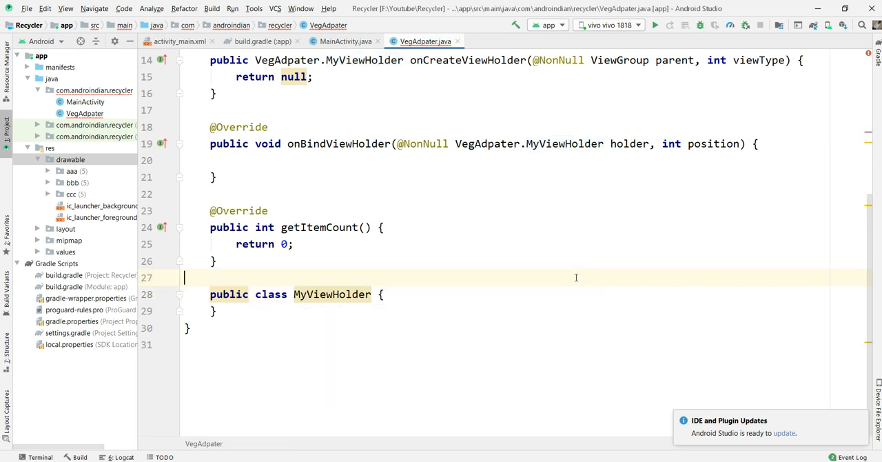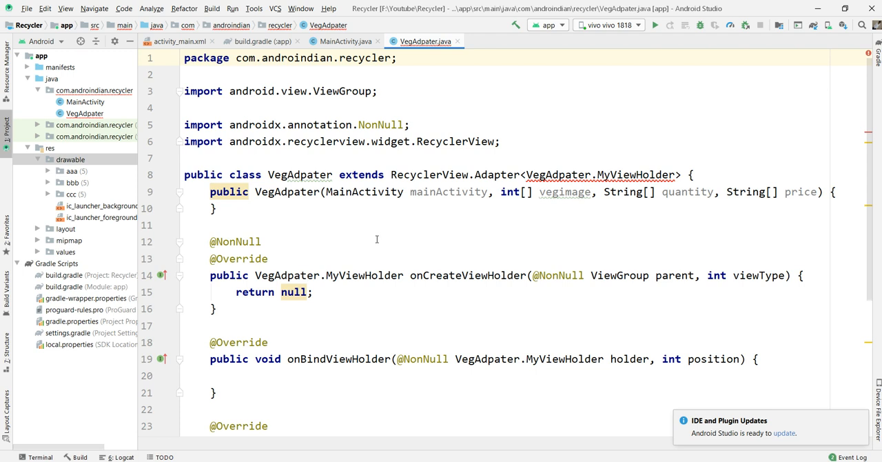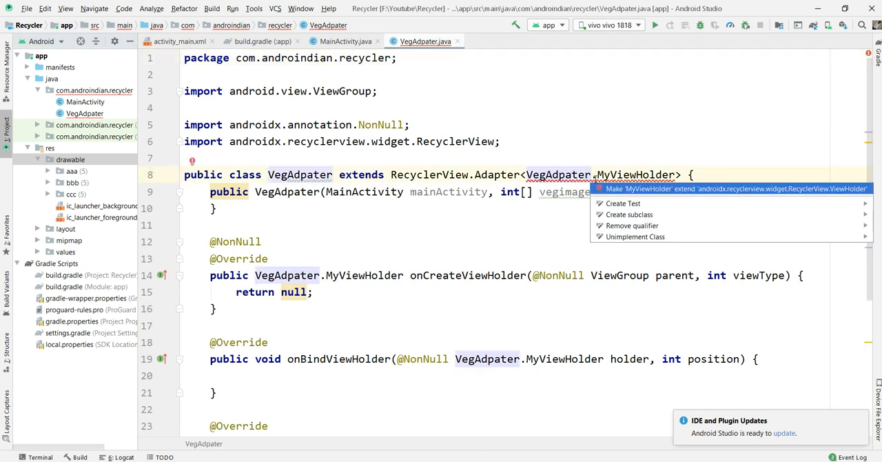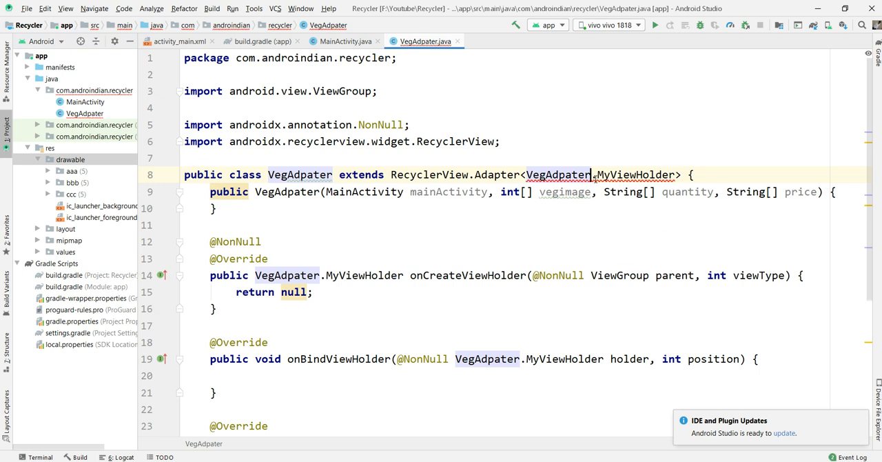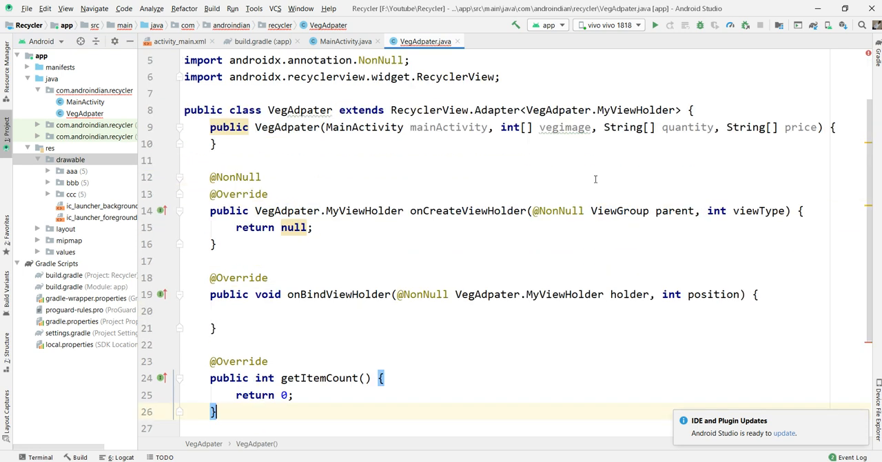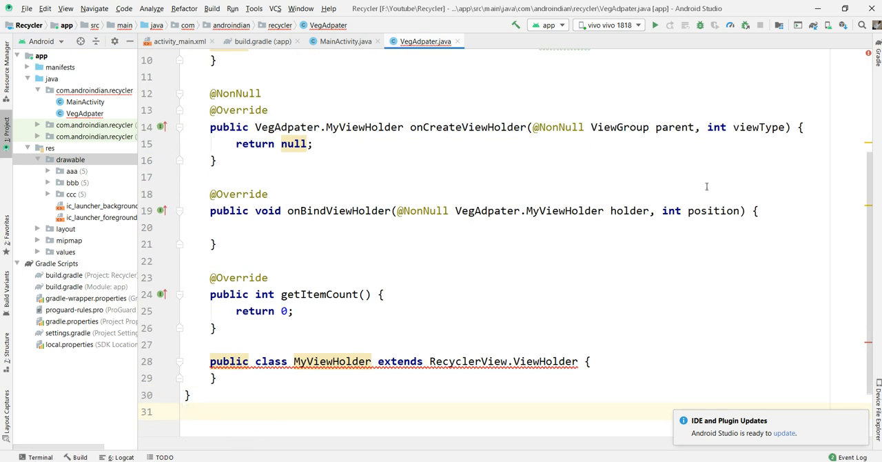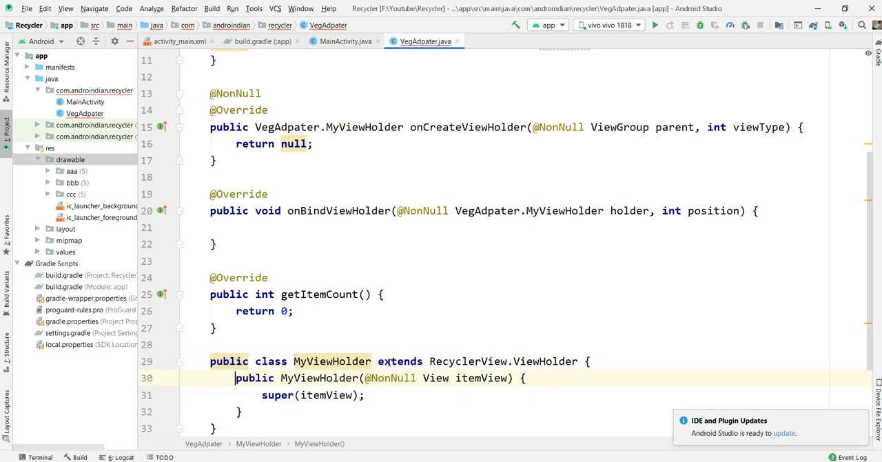After this, the first step is that from here we are implementing the method. Then the second step, from the view holder, we need to implement the class. Then from here, it asks to make it extends of this, meaning this can be extended by clicking that. Now the last step, it requires one constructor.